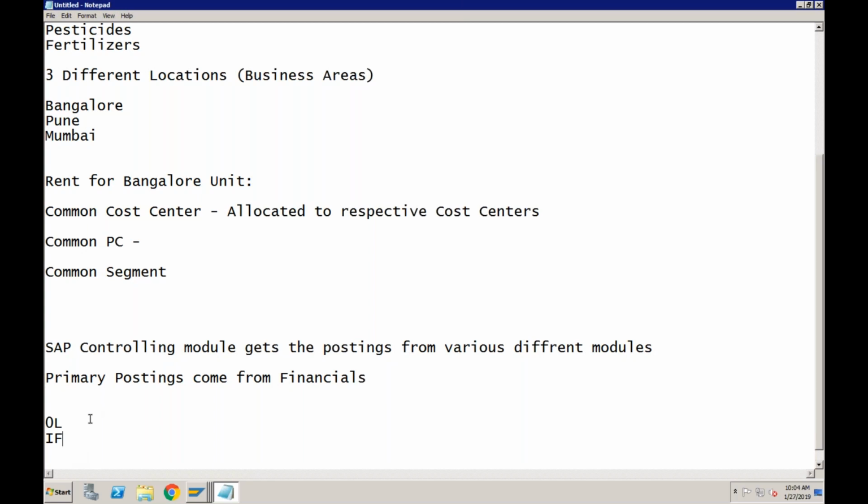So in controlling, I need to transfer the values, whatever are posted in these two accounting principles. Can you tell me which postings will go to CO? CO will get the values from 0L or IFRS or from both. Let's talk about ECC first, then we will talk about S4HANA.